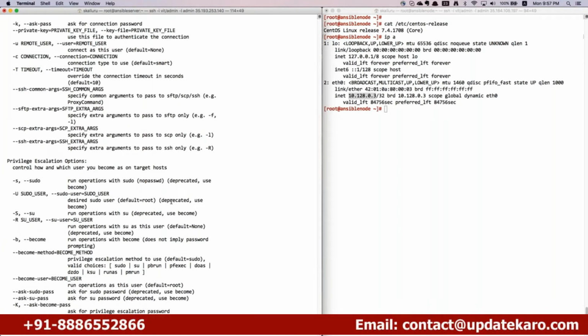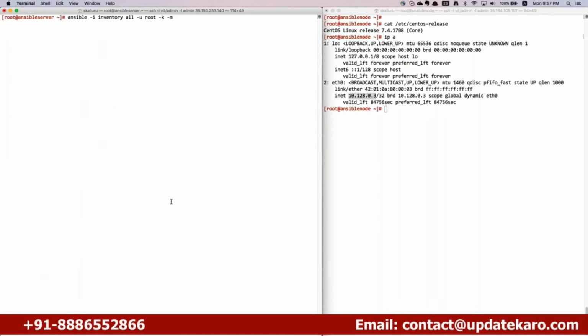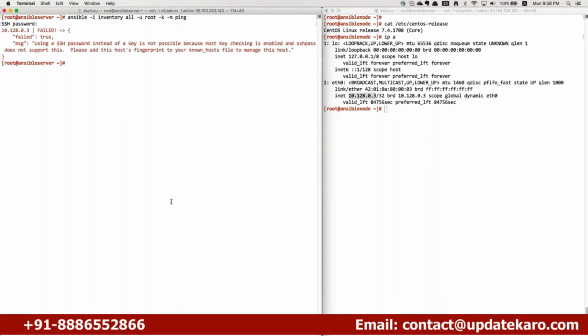And one final thing, I would like to run one module. So the ping module. Ping is a module which will verify the connection to the server, and along with that, it goes and verifies whether Python is also installed on the remote node or not. If you hit enter, while it is asking for the password, I'm giving abcd@321, which is the password I have given on the server.